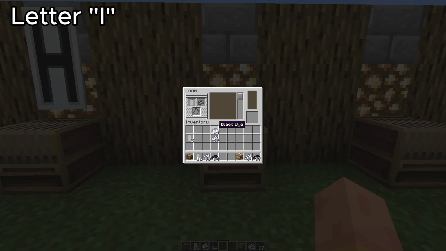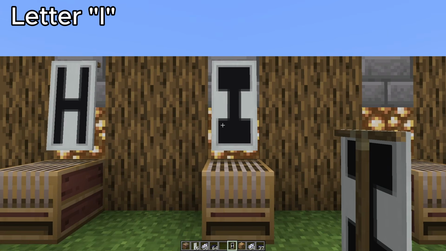Now it's time for the letter I, which is very simple also. We take our banner, our black dye, then we select the middle line. Now we select the bottom line, we select the top line, and after we have done all of that, we go with our white dye, we select the border, and there we have the letter I.